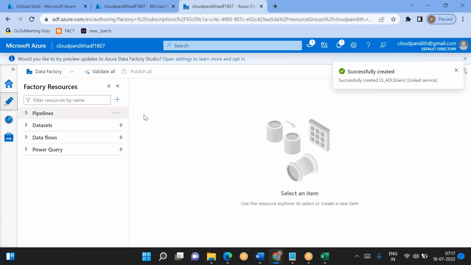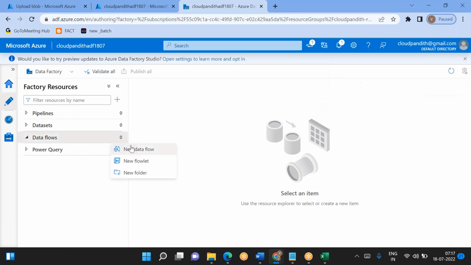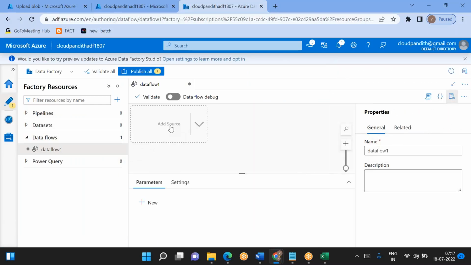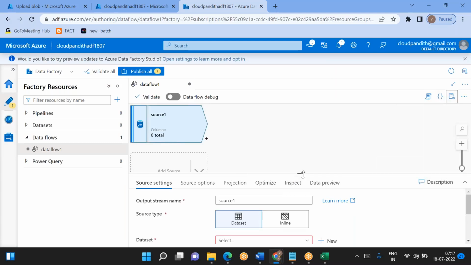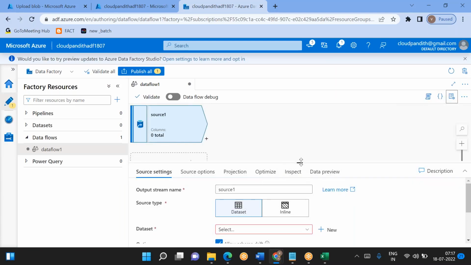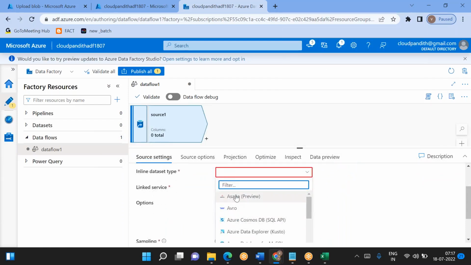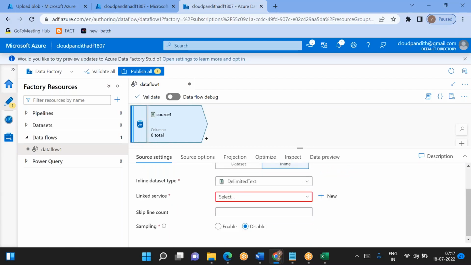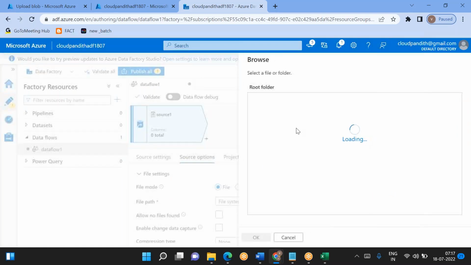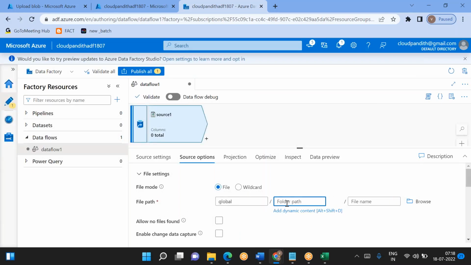Now come to other tab. This is a source, okay. Source is inline, delimited text I'm taking. This is an ADLS Gen2. Come to source option, browse it, select global. So India, silver, those things we will pass it here.